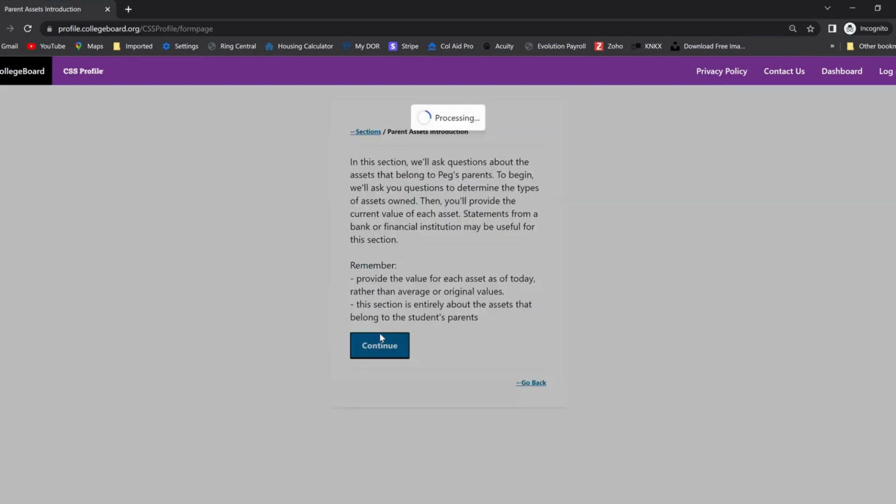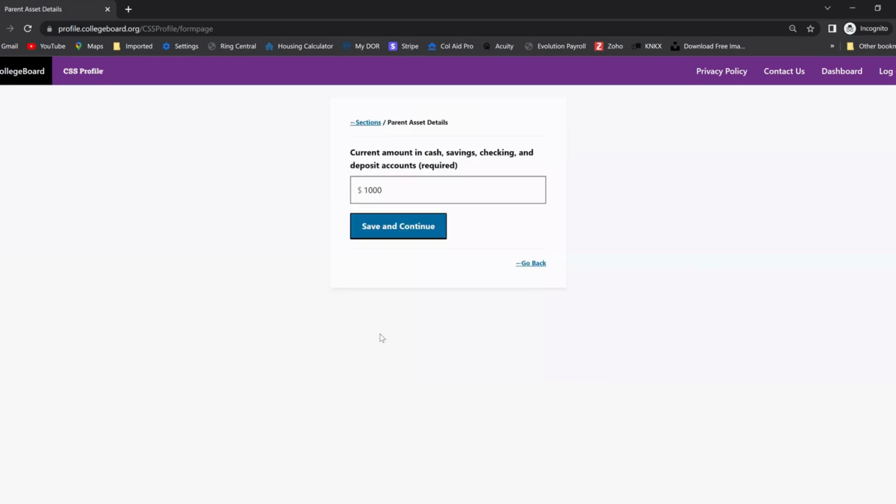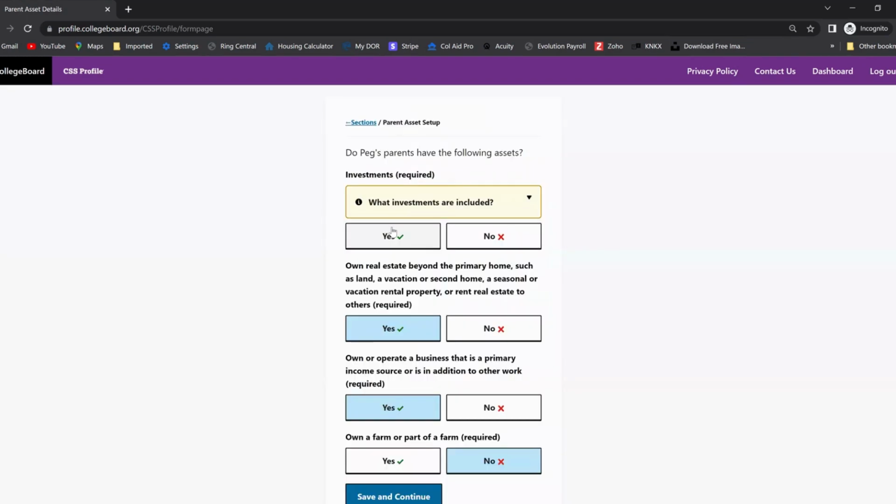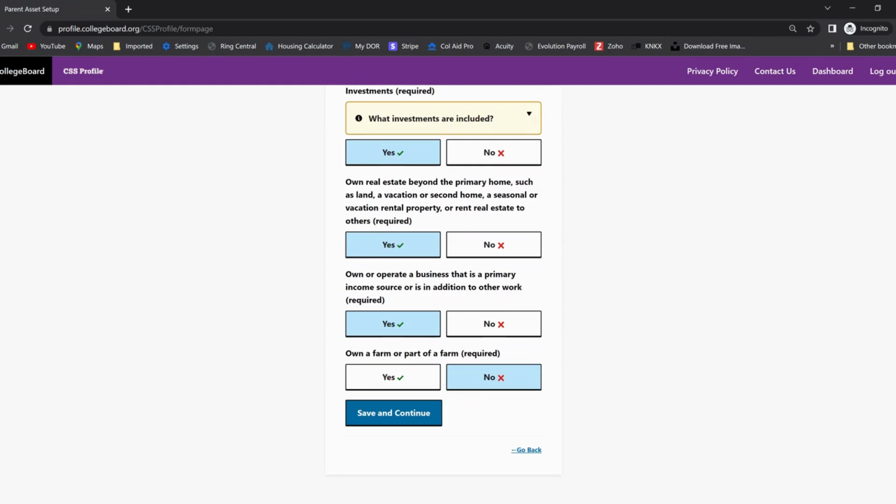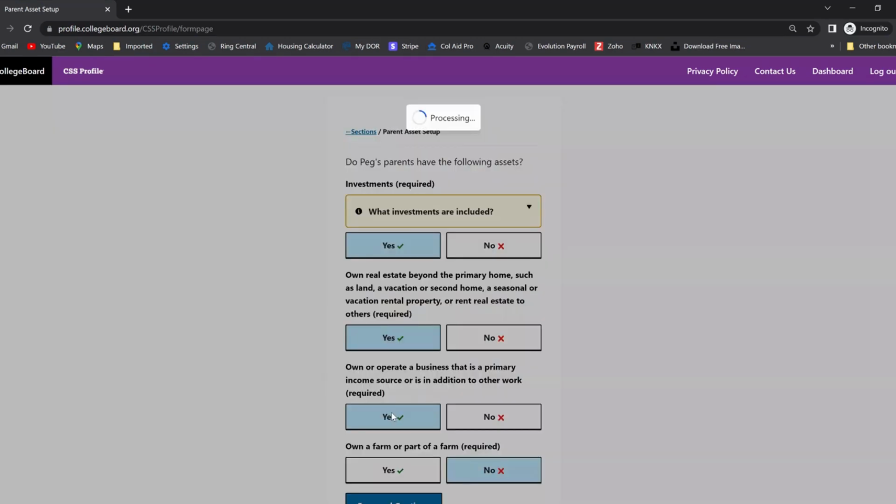Now we're getting into parent assets. So if you've done the FAFSA, this is going to seem a little familiar. Checking and savings, that's required. The value as of today when you're submitting the form. And then they say, what other investments do you have? So if you have any of these, because these are all required questions, mark yes or no, whatever's applicable. And I marked yes on these two, just so that I can show you the questions.